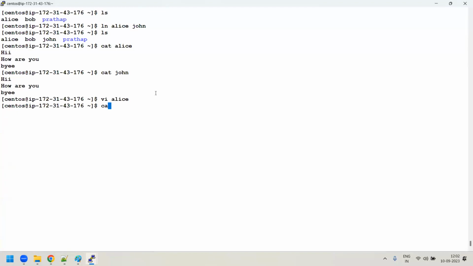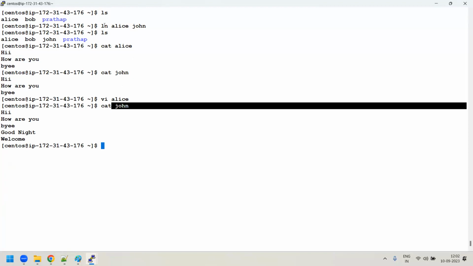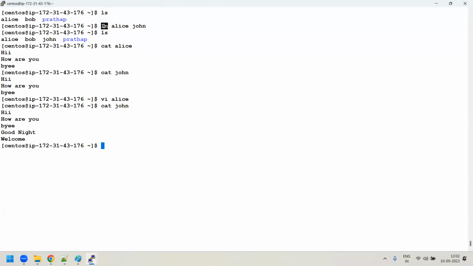Now, can you see that? Has it changed even the John file also? Yes, it has changed even the John file. Any one file you update, the other file also will get changed. So Rajesh, is John a hard link for the Alice file? Yes, it's a hard link for the Alice file. Is John going to get updated when Alice is getting updated? Yes, it gets updated. And if I change any content from John, does it update in Alice also? Yes, it will update.